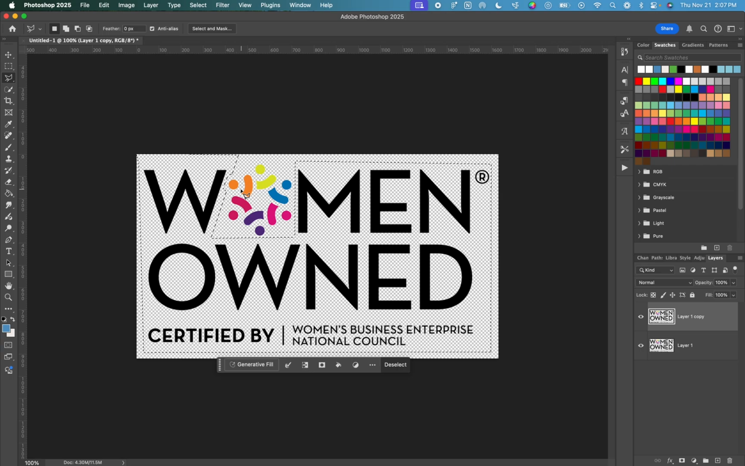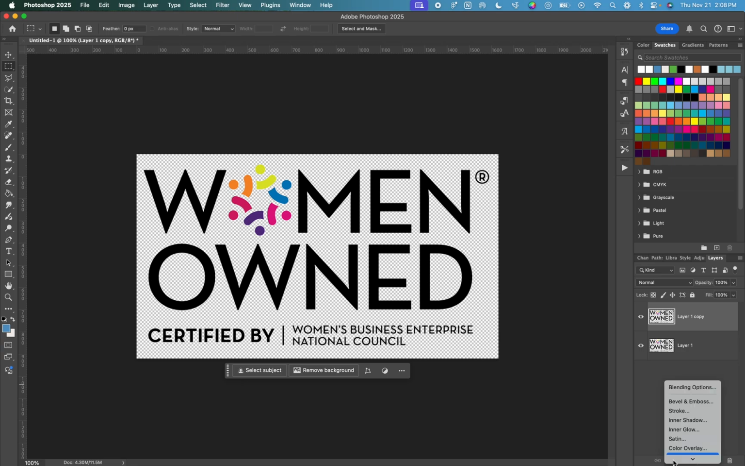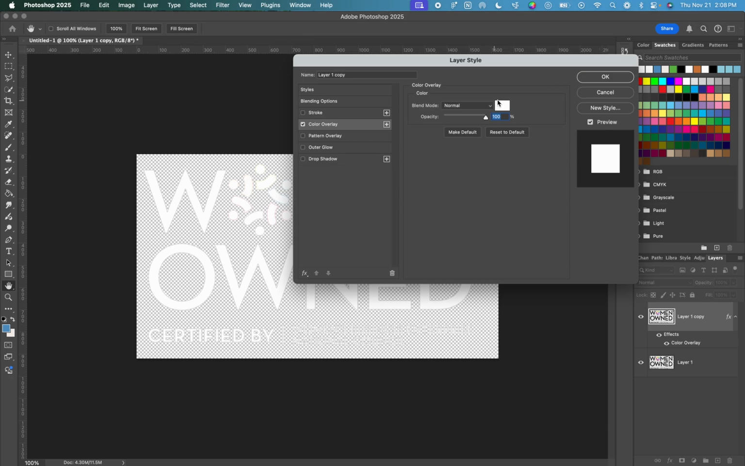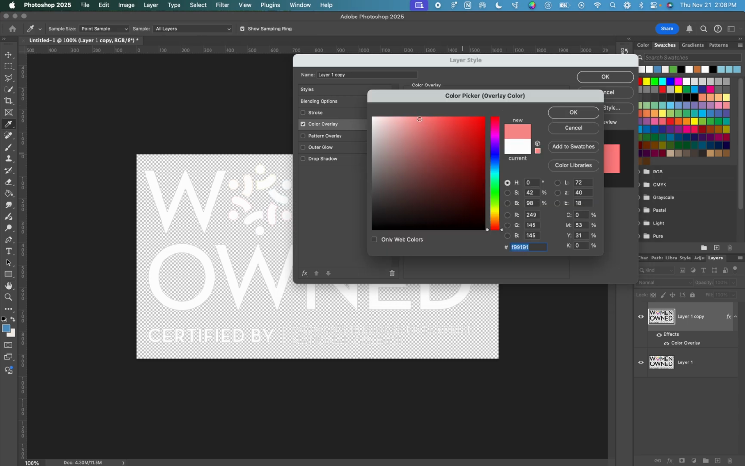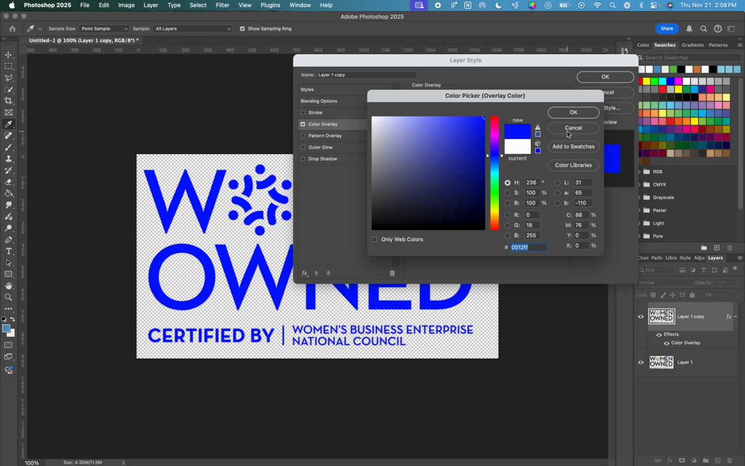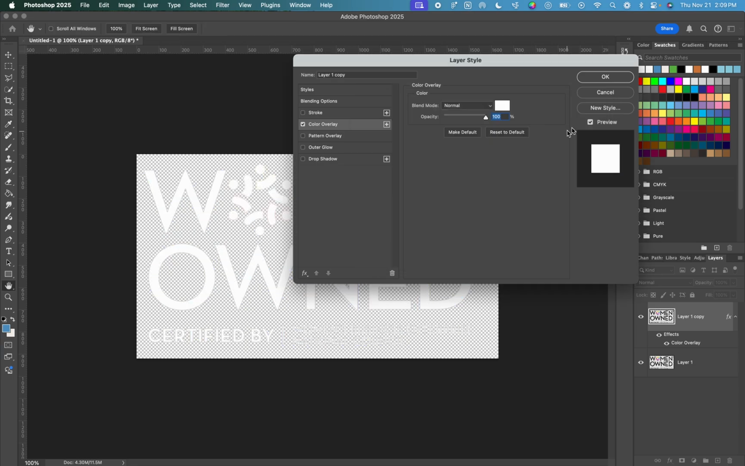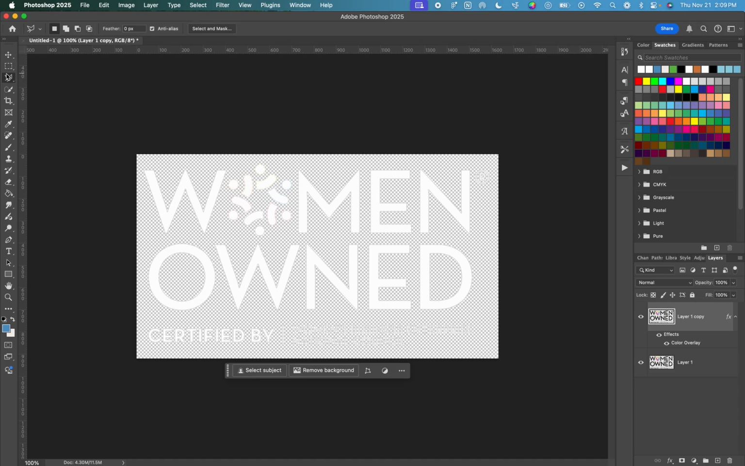And now we are going to create a color overlay effect. To do this, go to the effects button at the bottom of your layers panel and then select color overlay. From here, this is already on white and this is what we want, but if you wanted to change the color to something else, you would click this color swatch and then you can make a selection just like you would in any other scenario. I'm going to click OK. And then we are going to select around all of the text part and we are going to leave that O symbol unselected.